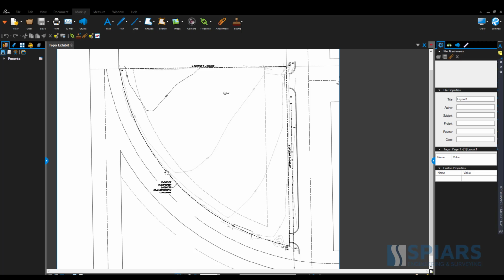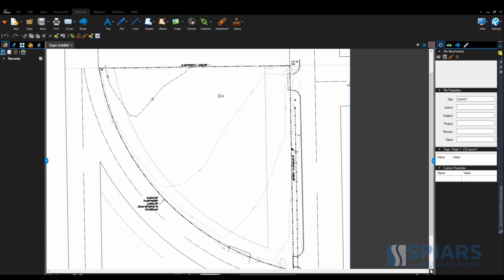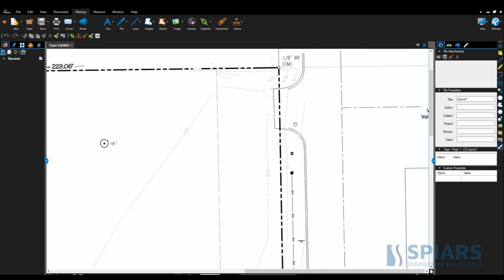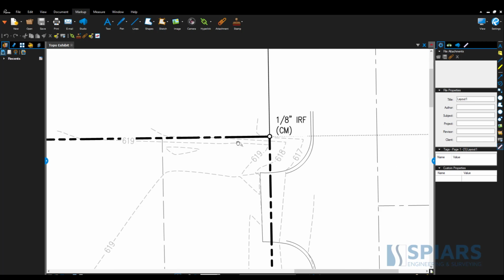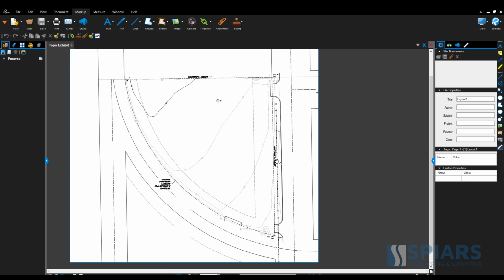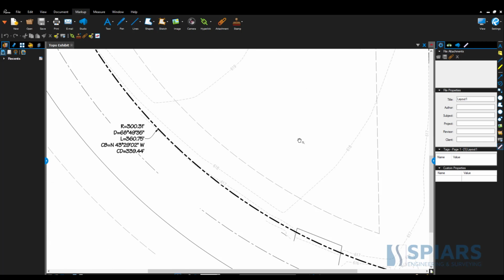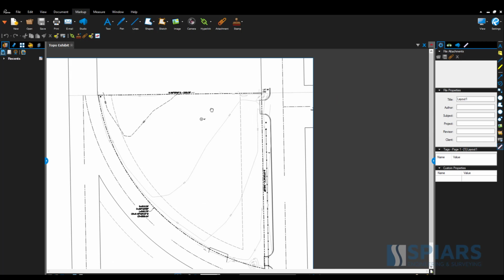Today we are going to be covering how to draw a property boundary in CAD using meets and bounds. As you can see here, we have an existing survey that was done. What we're going to do is follow the property boundary clockwise to get our property boundary drawn in CAD. So we're going to draw starting at the northeast corner as our point of beginning, and we'll follow along using these meets and bounds for both the lines and the curve.